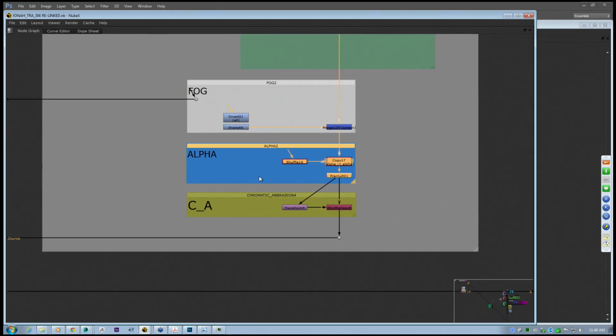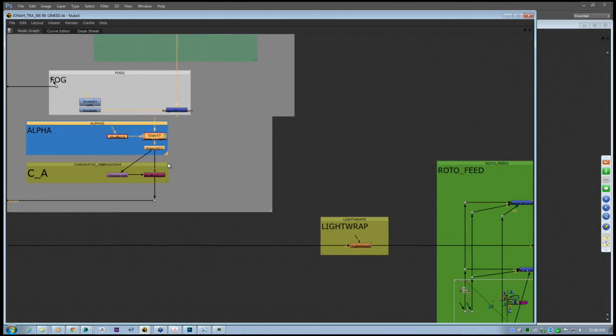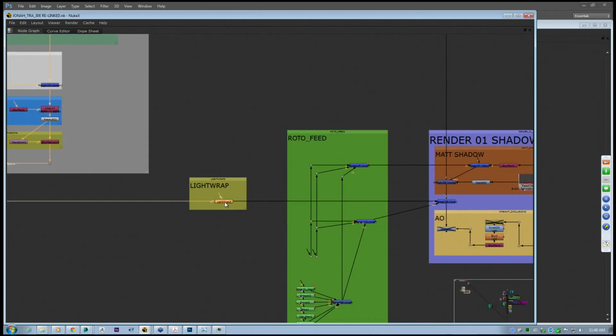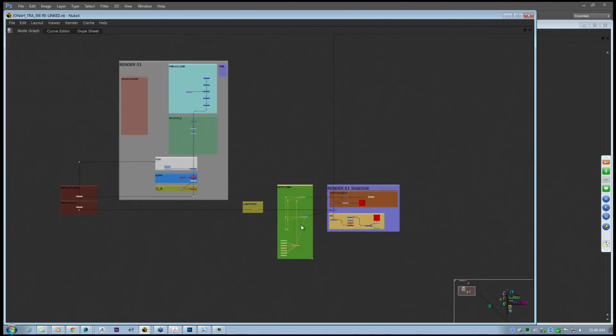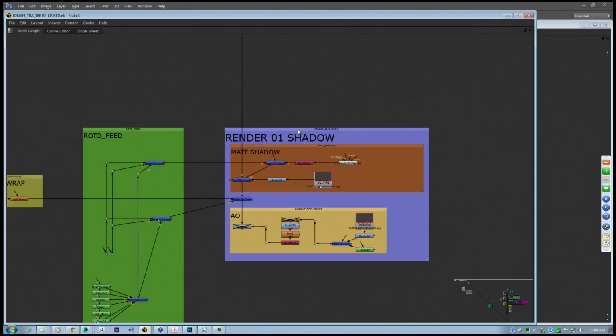And then we have any individual chromatic aberration effects that we are applying to our model. Then we have our light wrap effect, and I'll try and explain that a little bit. It has less effect on this scene in particular, but will be explained a lot more when we look at the character stuff inside the fish later this afternoon. Then we have our main roto feed, which is designed to be pumped through lots of different nodes if it needs to be. And then our render shadow using our matte shadow and any AO effects that we might be using.